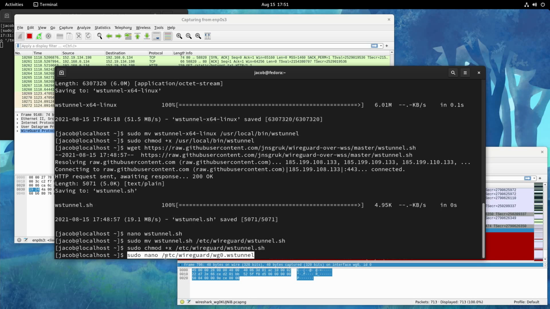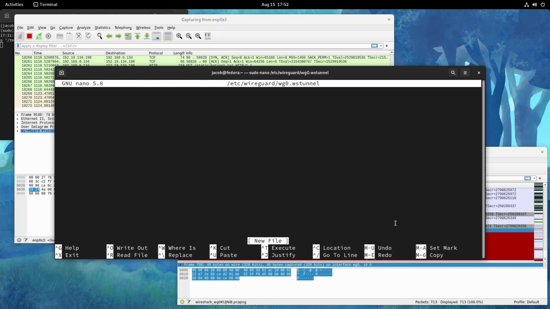So we are going to set this up at /etc/wireguard/wg0.wstunnel. So you want wg0 to reflect your interface name. If you used a different name for your network interface, you would put it here. Inside of this wg0.wstunnel config file, we're going to add two options.